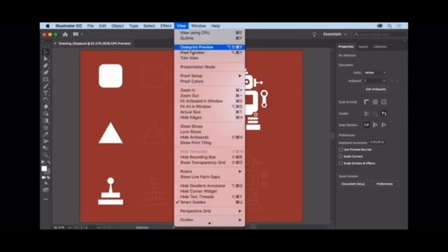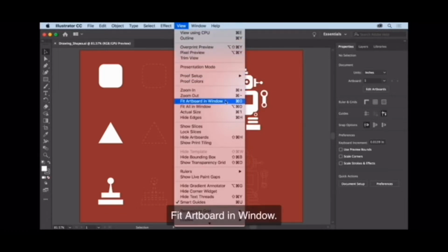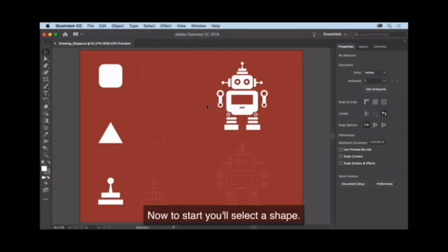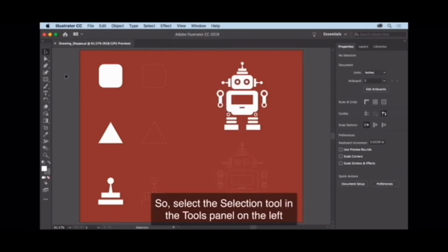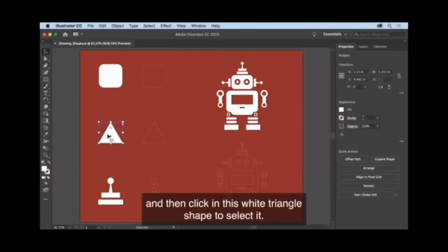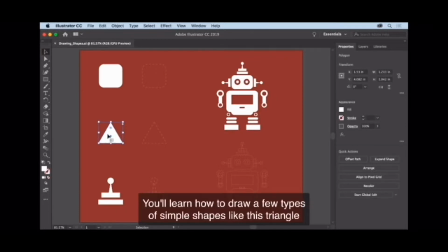Choose View, Fit Artboard in Window. Now, to start, you will select the shape. Select the Selection tool in the tool panel on the left, and then click this white triangle shape to select it. You'll learn how to draw a few types of simple shapes like this triangle. You will be able to add shapes to create a robot on the right.